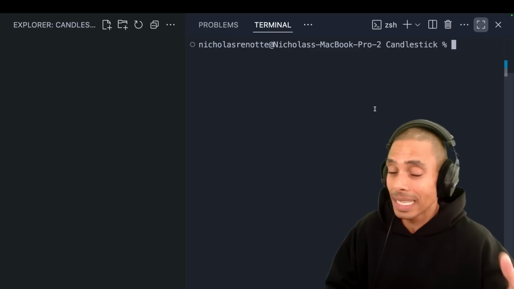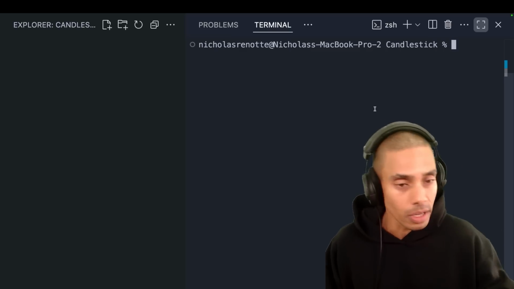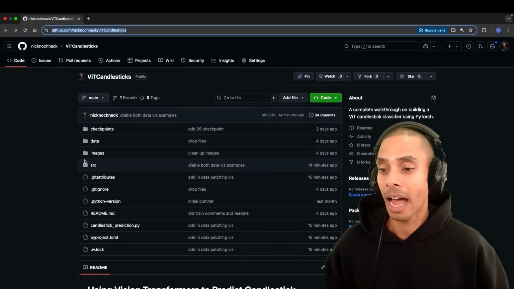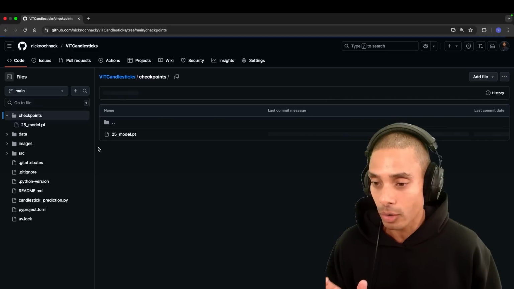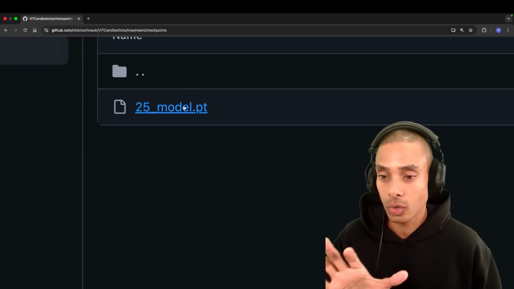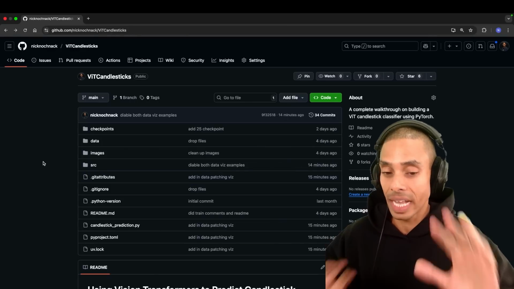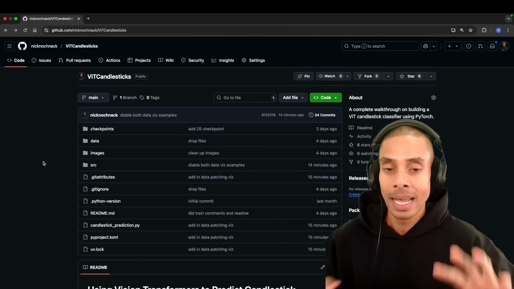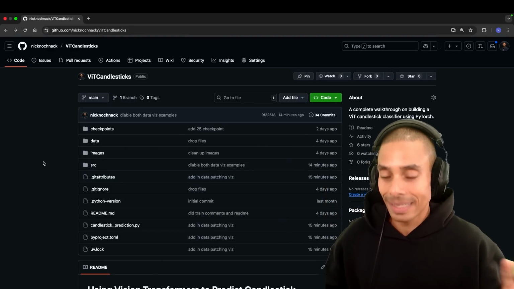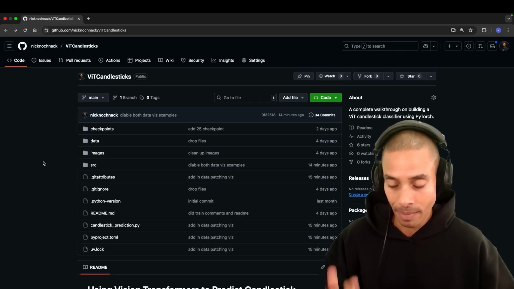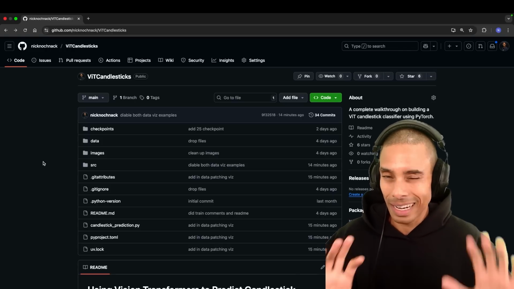So I've tried to make this as easy as possible. I've uploaded all of the code onto GitHub, and I've actually uploaded my final set of checkpoints. So you can see over here, it's called 25_model. All the data, everything that you need to get up and running is available in here, and I'm going to be making updates to this, ideally to make sure that we have no dependency issues and that you can run this on your machine.